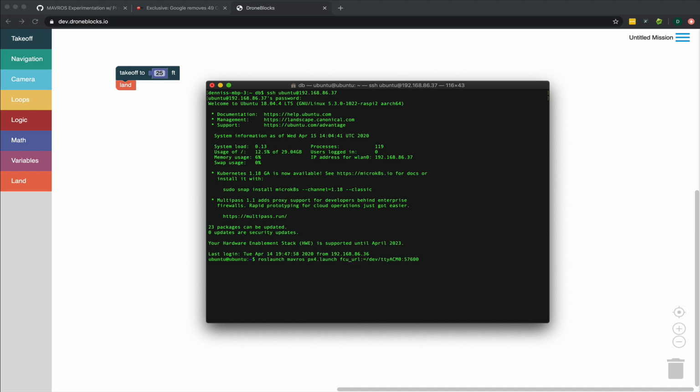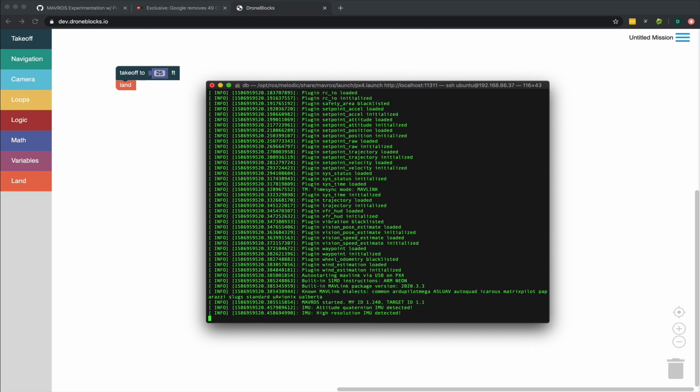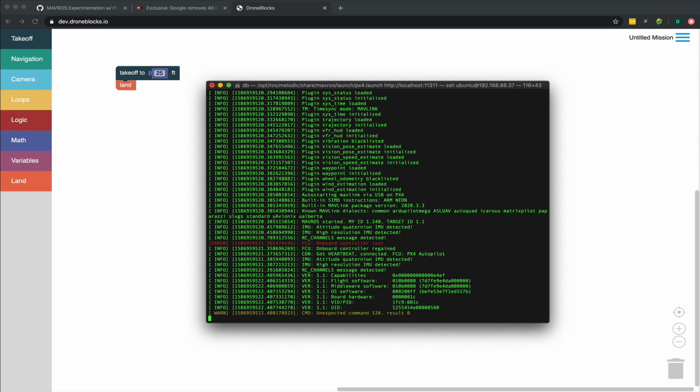Just as a side note, I covered these ROS launch files in the previous video. We can override any of the parameters in the launch file from the command line. So in this case, I'm going to communicate over the serial port. That's this parameter here, at a baud rate of 57600. And what we should see is Mavros fire up. We can see that we have good communication.